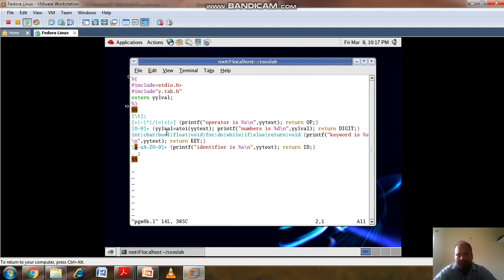If it is 0 to 9, then we convert yytext to an integer value using atoi and display the digit. If it is int, char, bool, float, void, for, if, else, return, then these are keywords and you increase the keyword count. If it is A to Z or 0 to 9, such things are identifiers, so you have to return ID. If any other character is there, no action needs to be taken. So this is the Lex part of the 6th B program.